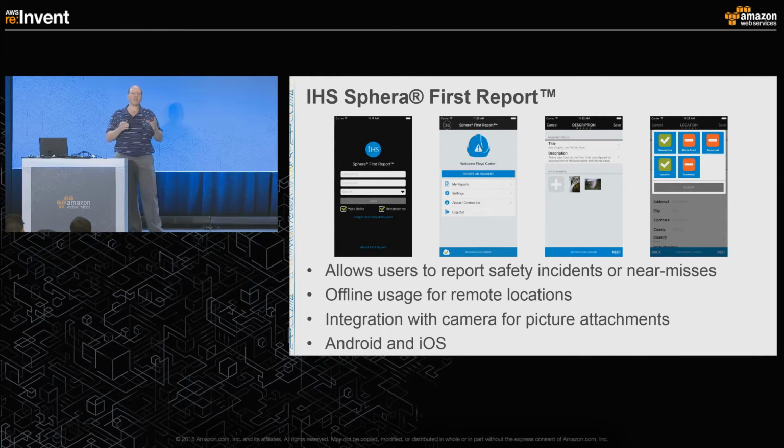So of all the different areas that we're in, we have a few mobile apps in all those different areas. I actually work for, I'm the principal mobile architect of the Energy Technical Division of IHS, and we have an app for that. But the app I'm going to talk about today is called First Report. This comes from our risk management division.